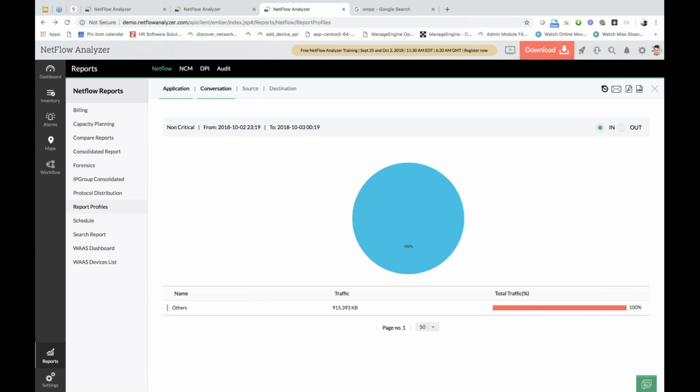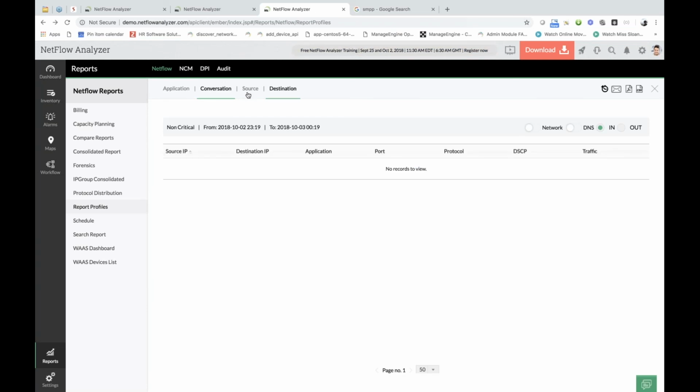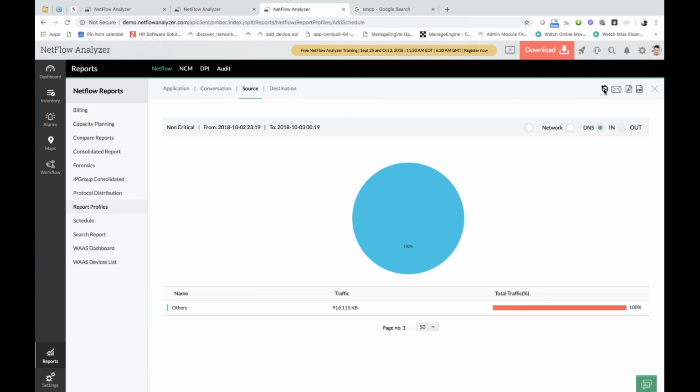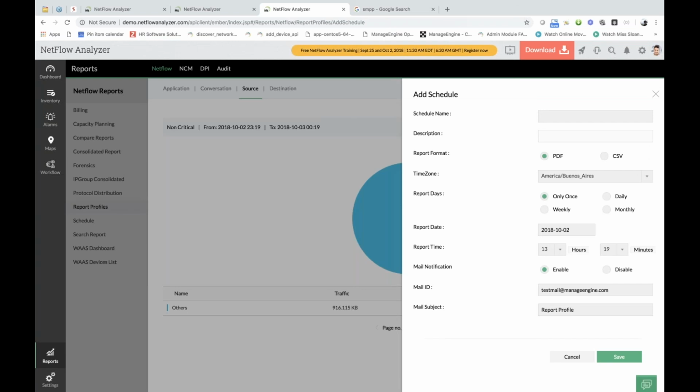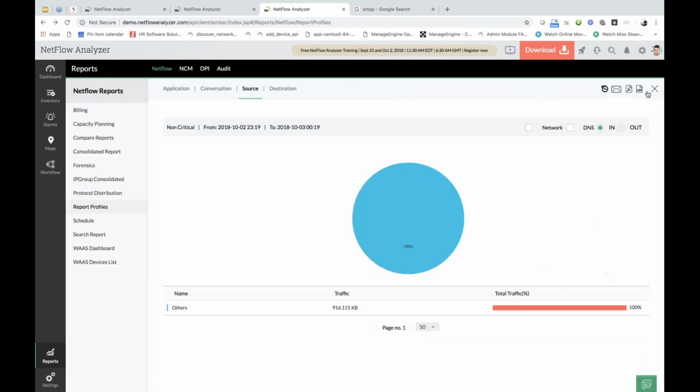So this is so cool that you have the feasibility of scheduling the same. So you don't have to visit NetFlow Analyzer every time to see the data for the report profile that you have created. You can simply schedule it and say, send me this report in PDF or CSV format every day or once in a month. And also you have the immediate exporting format in CSV or PDF file format.